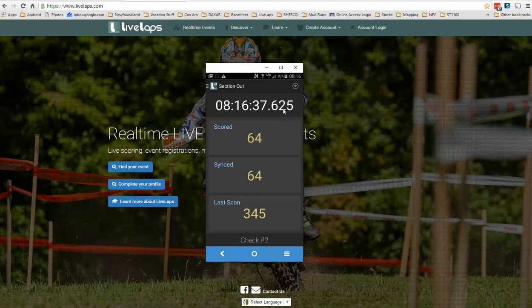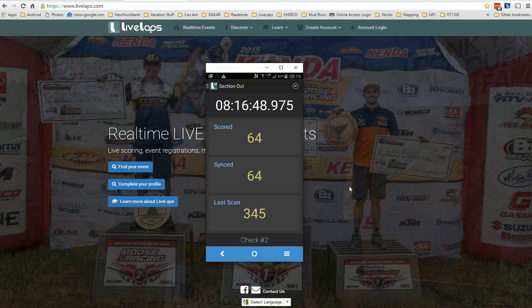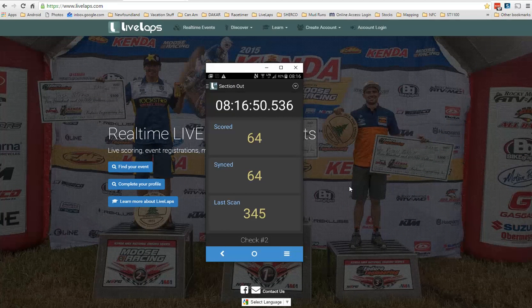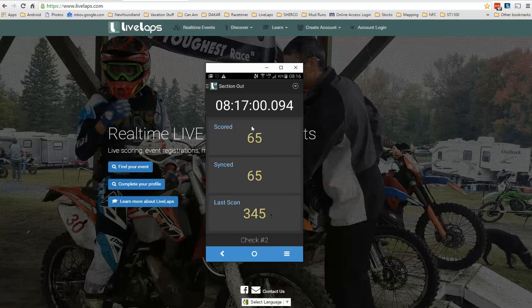You can see that the thousandths of a second is scrolling by quickly. As the rider comes in, you score him, and you'll see how it just works. It sends it off as soon as he's scored. 345, and that's already gone. He's been scored. Simple as that. So you would set up each phone individually this way, and you shouldn't have any trouble at all.